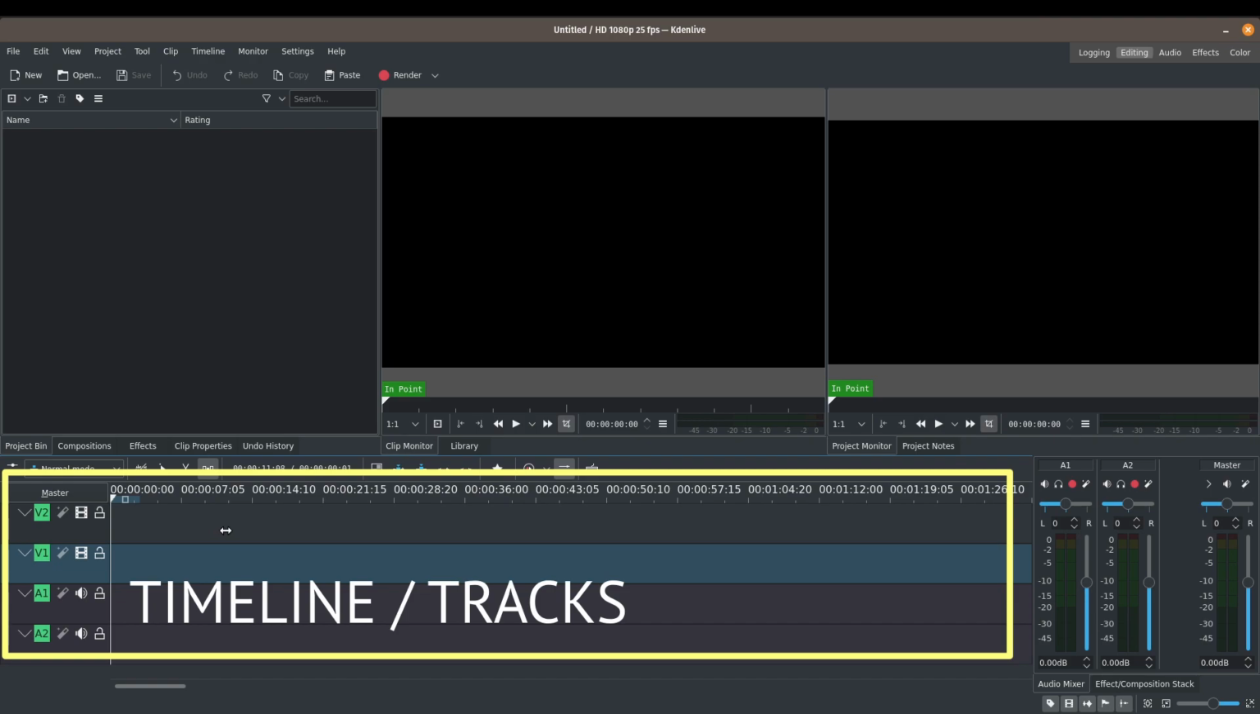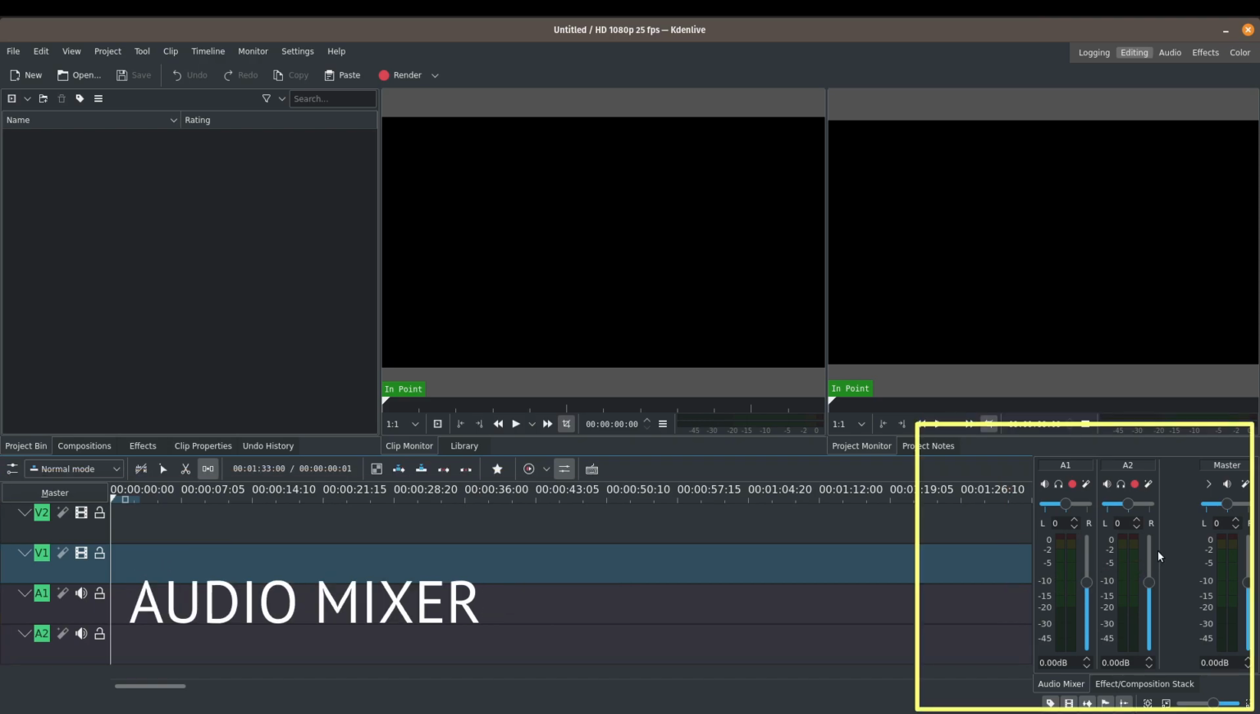Now on the bottom here, we've got our timeline. This is where we're going to see our video tracks and our audio tracks. And lastly, on the right, we're not going to be doing any sound today, but this is our sound monitor. So we'll be able to monitor the volumes of our video clips over on this side.